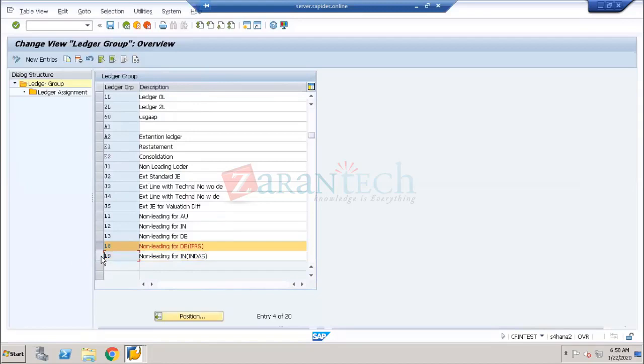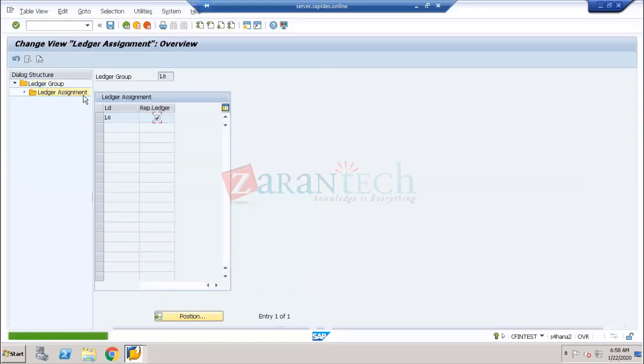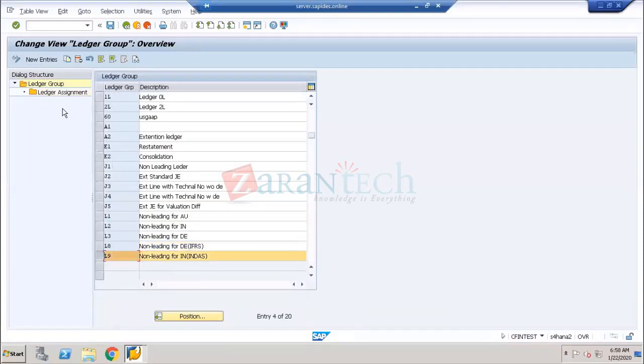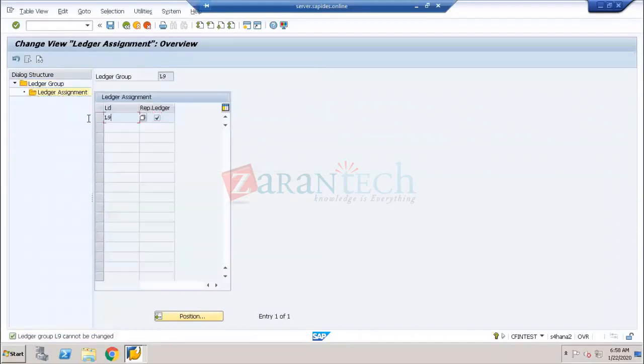If I select the L8 and double click on ledger assignment, how many ledgers are there? Only one ledger will be there. You can see here, only one ledger is there, which is called a representative ledger. What is a representative ledger? I'll explain now. Now again, go back, select L9, double click on ledger assignment, only L9. So by default, the ledger group has been created.